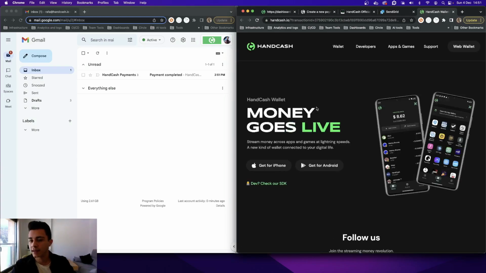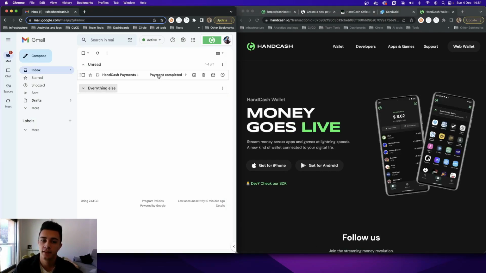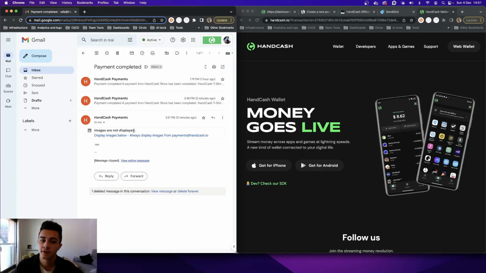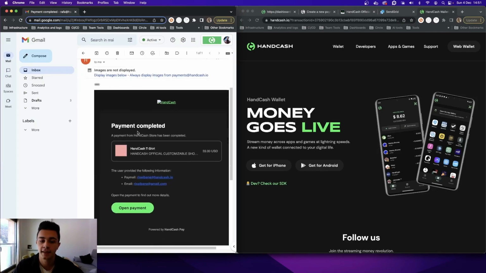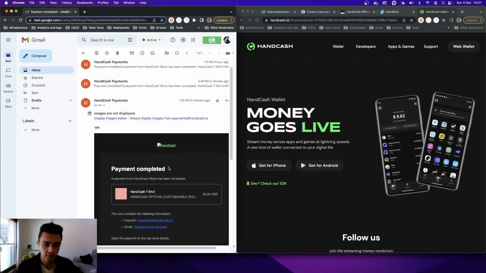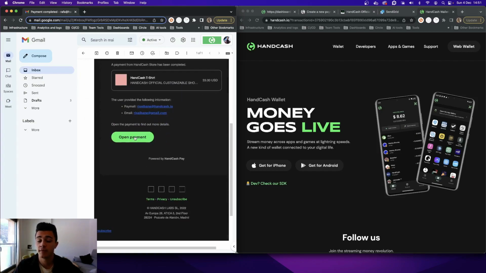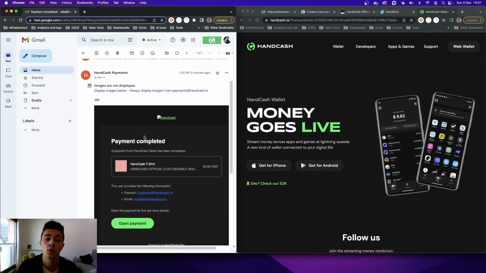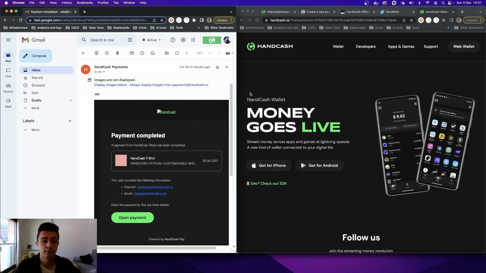The user is redirected, and I receive the confirmation email from the merchant side, right? So as you can see here, you get the payment completed, the product description to have some context, and the personal information. So also you can open the payment in HandCash to see it in your wallet. So it's very cool stuff.